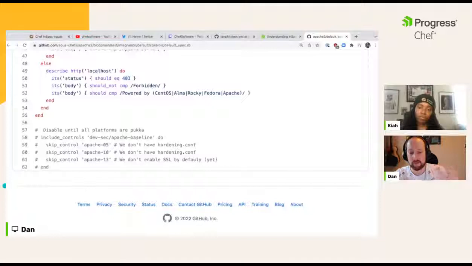So there's a hardening.conf that the Apache baseline expects to be there. There's some assumptions that they make. The community cookbook does not put a hardening.conf file on disk. It just doesn't do it. So instead of testing this file that doesn't exist by default, we don't put it there. You say, well, we don't deal with a hardening.conf, so we just don't test anything that mentions hardening.conf. So we skip those controls. It's a thing that we never plan to implement. It will never be applicable to our environment.